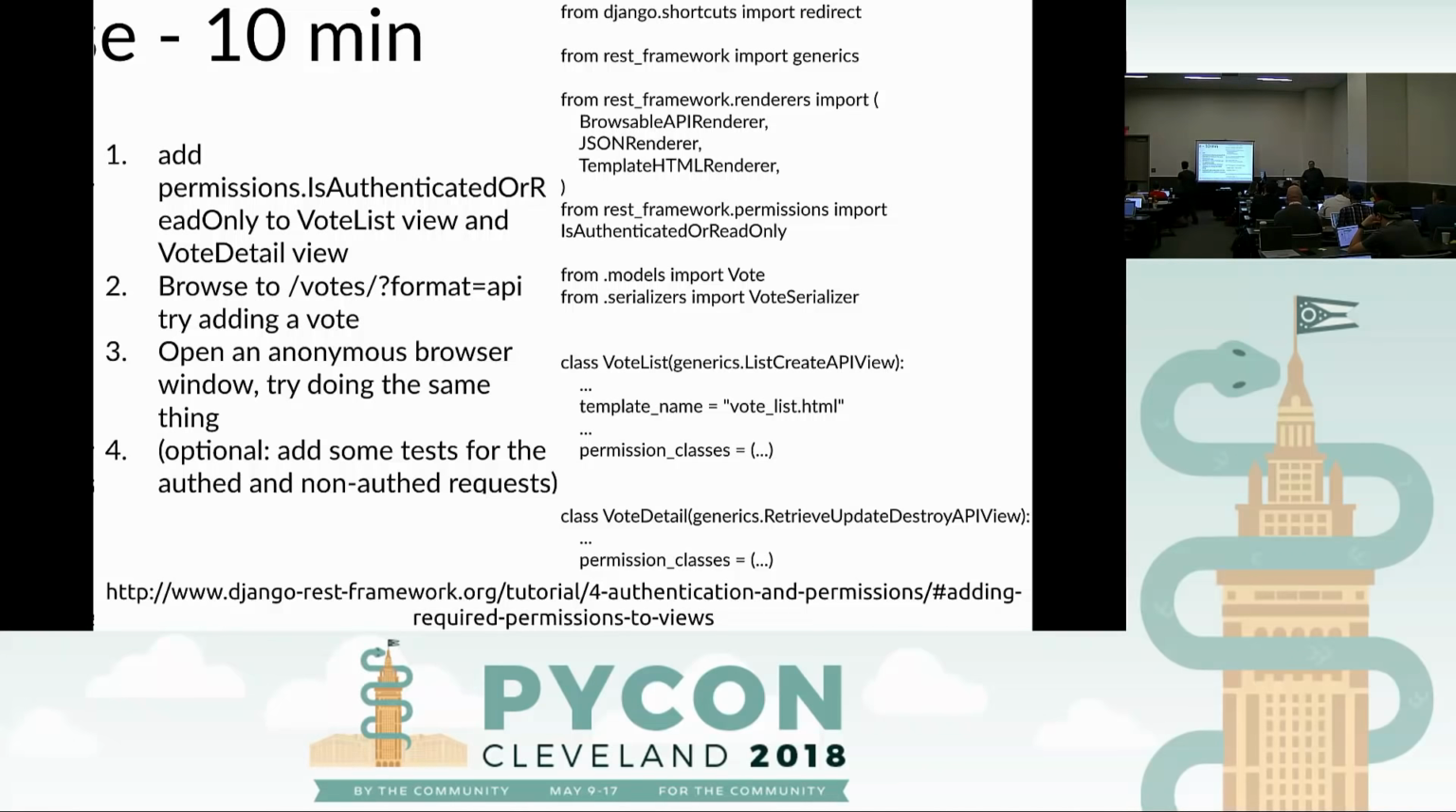If I could get a show of green stickies for done or not done, that would be rad.